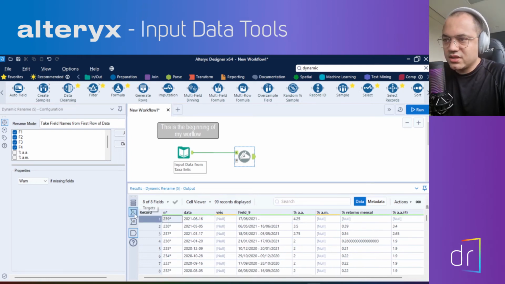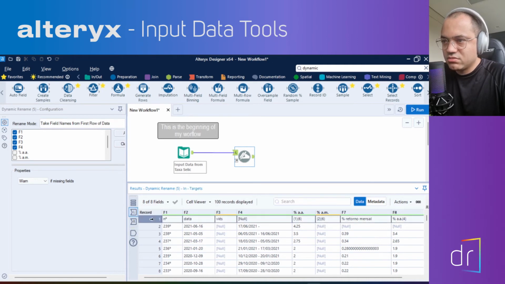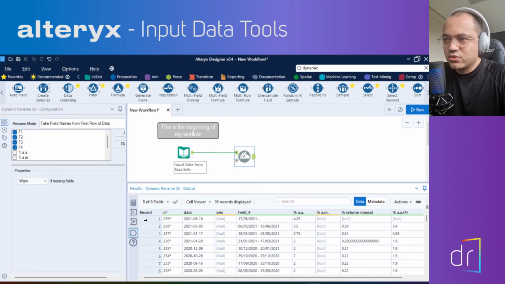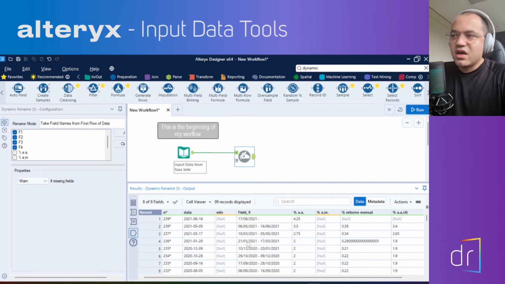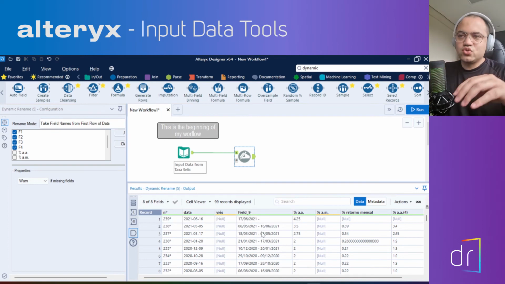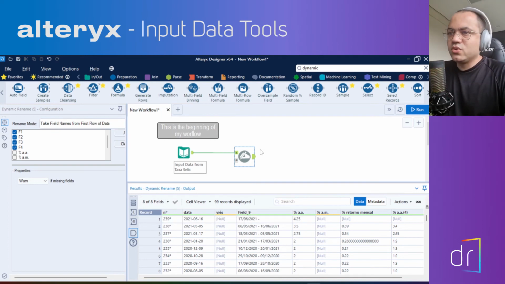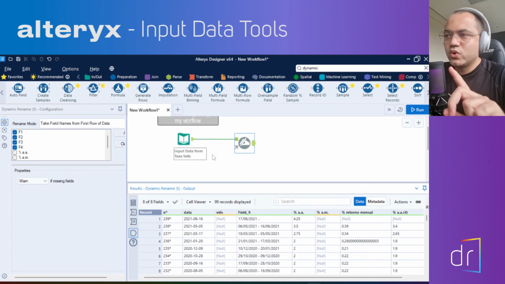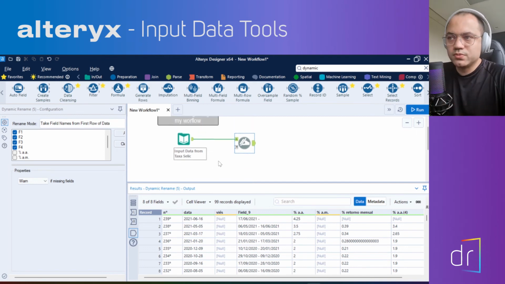So now I can look up in the input. We have this line and this kind of header, and in the output we have another header, right? So now it is correct. I still have problems with some fields and I need to rename them, but we are going to do that in the next videos, not today, right? I want to show you one more tool.